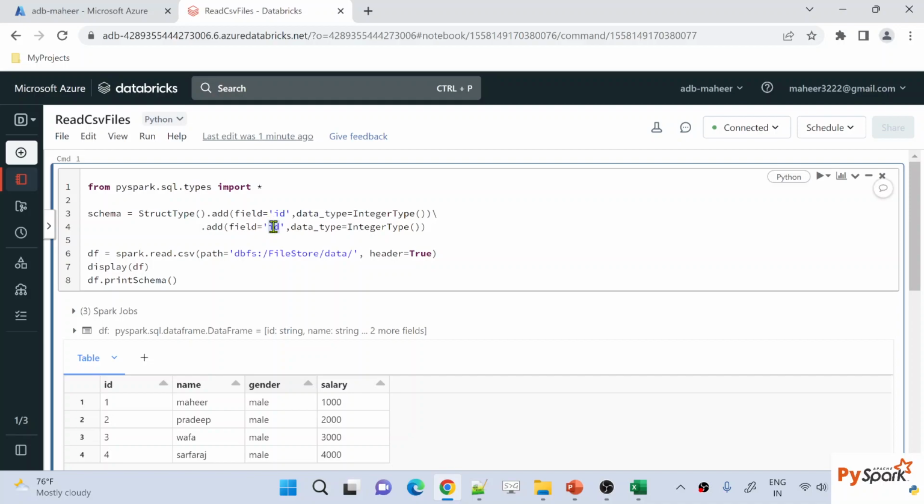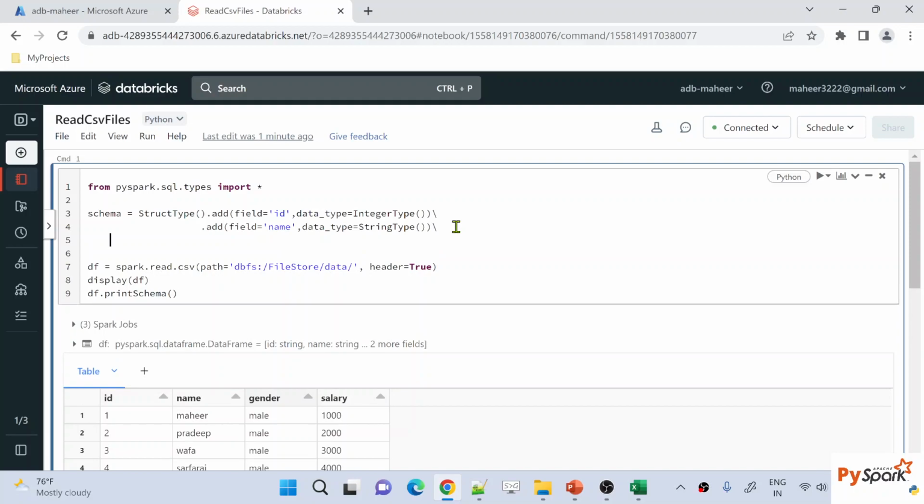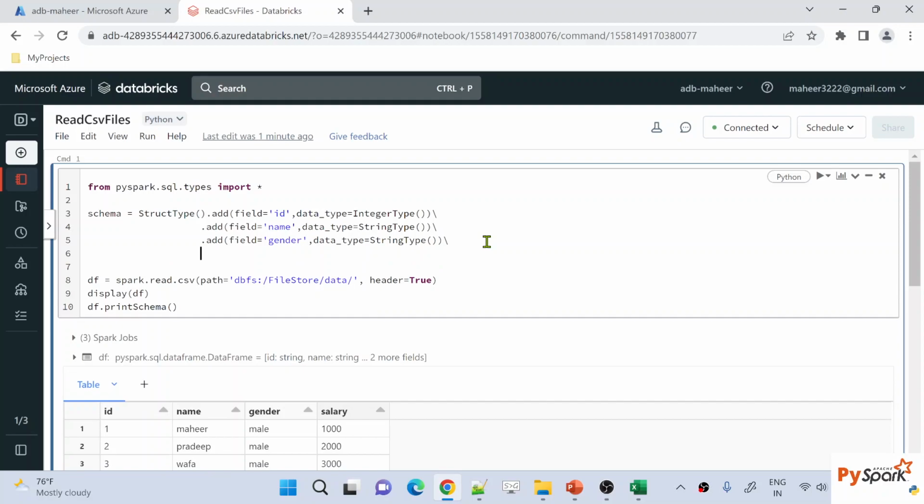The next column name is maybe name, and I want the name column to be a string type. So let me use StringType. Then backslash, tab, tab, tab, tab, Ctrl+V, and the third column I want to be gender, and this column also let it be a string type. See, string type values, right? Then backslash, let's create a fourth column now. In the fourth column, the column name is salary, and let's define it as an integer type.